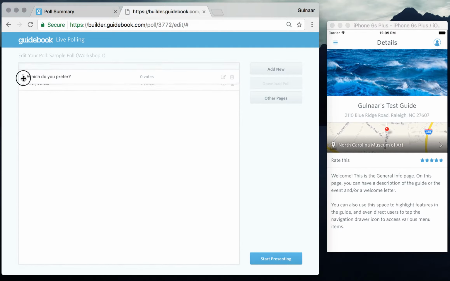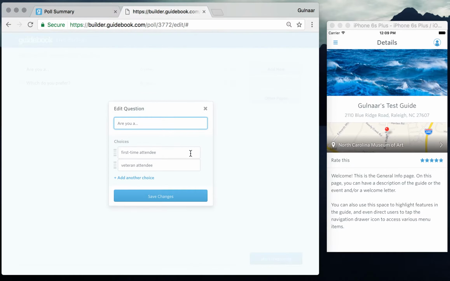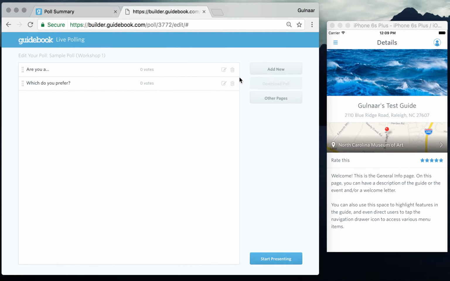I can click and drag these questions to reorder them. I can click the edit icon to change something about the question I created. I can also click the trash can icon to delete a question if I would like.